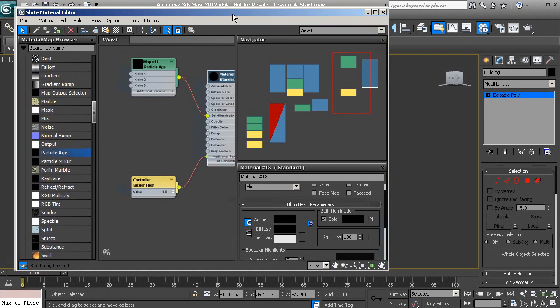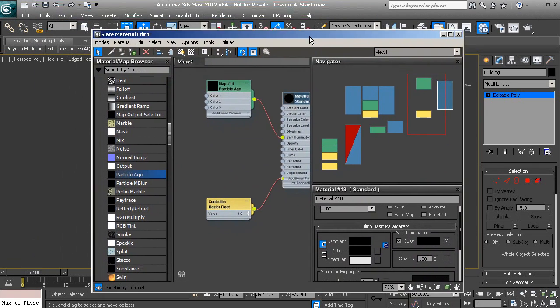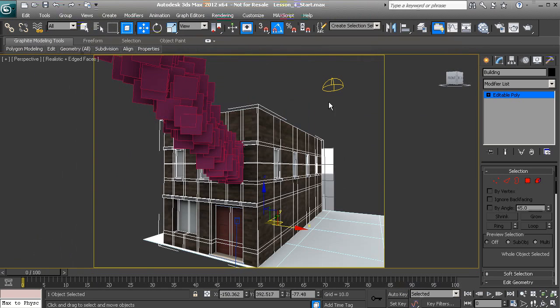And let's go ahead and see if this is actually working. So let's close our materials. And you'll notice that we still have this pink purple color going on here. And we haven't really associated that material with our particle flow source just yet. So let's go ahead and select that particle flow source.